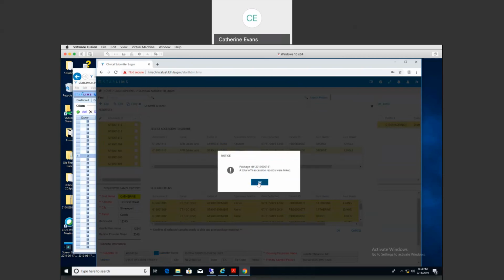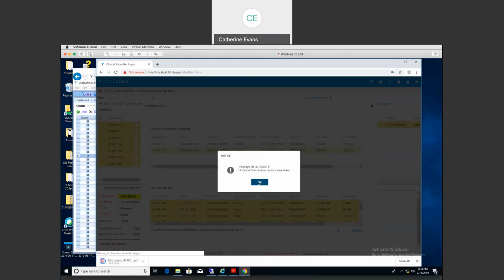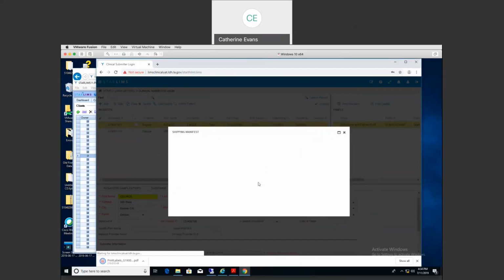Once I click OK, the system will do three things. The first thing that it will do is it will regenerate the sample labels for you to print if you need to. The second thing that it will do is generate a shipping manifest for you to print and include with your samples. The third thing that it will do is generate the shipping label for you to print and affix to the bag that would contain your samples in your shipment.